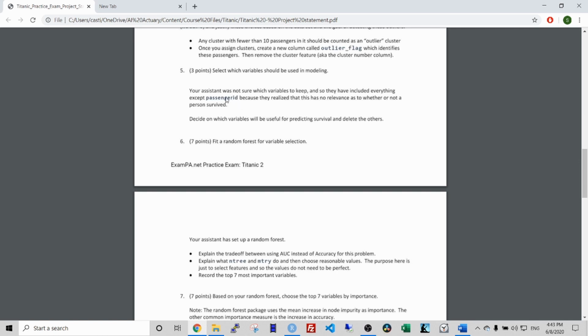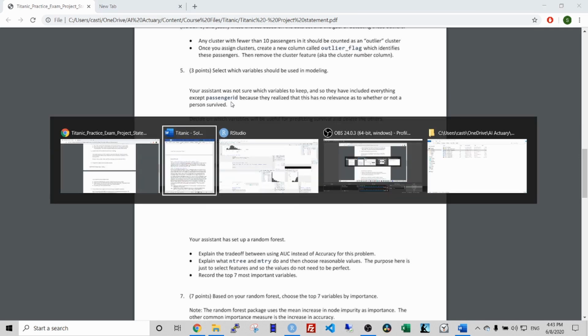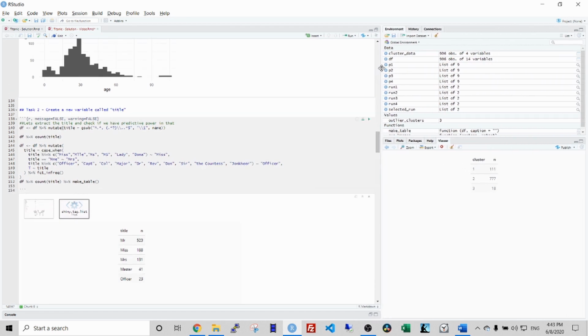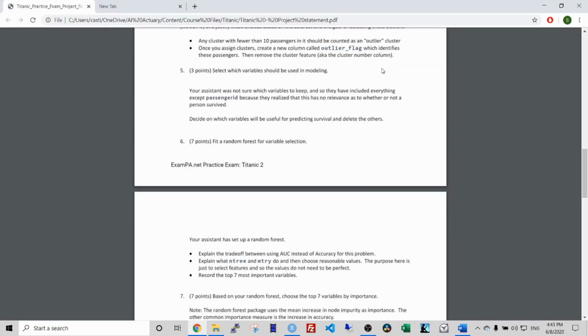So you might be asking, well, what if there is some useful information in passenger ID? Like perhaps passengers who purchase their tickets sooner had a lower passenger ID than those who purchased their ticket later. Could there be some information that would be useful in modeling? In theory, yes. However, they tell you that they've already removed passenger ID, and so there's no point in spending time including it.